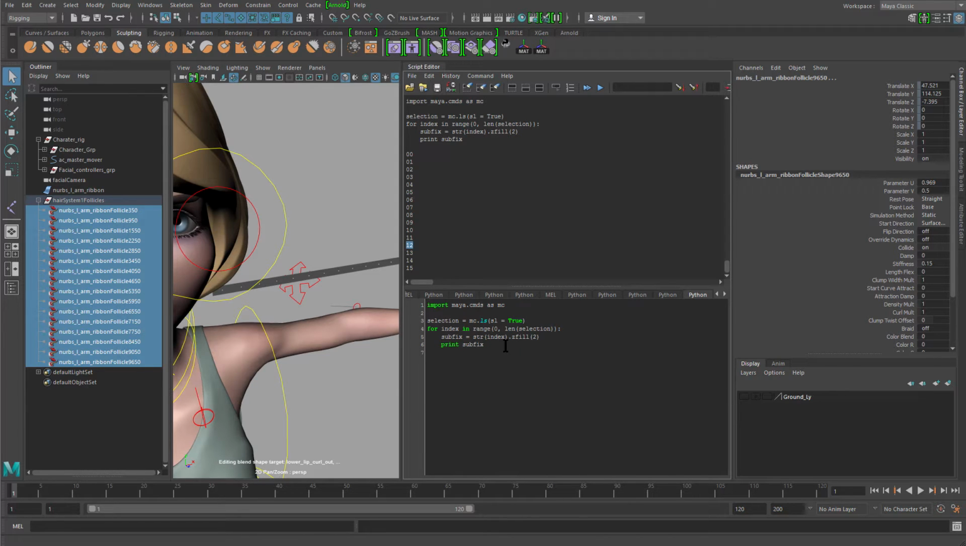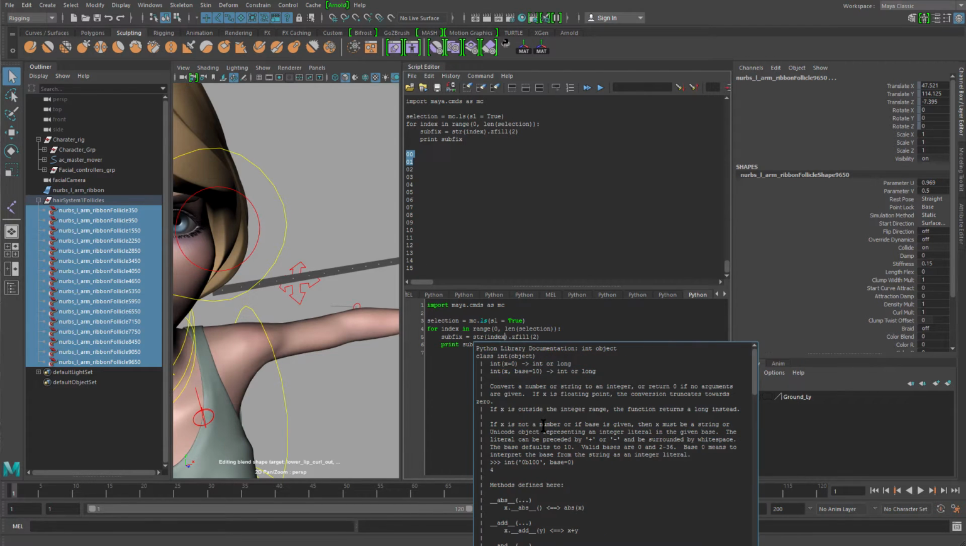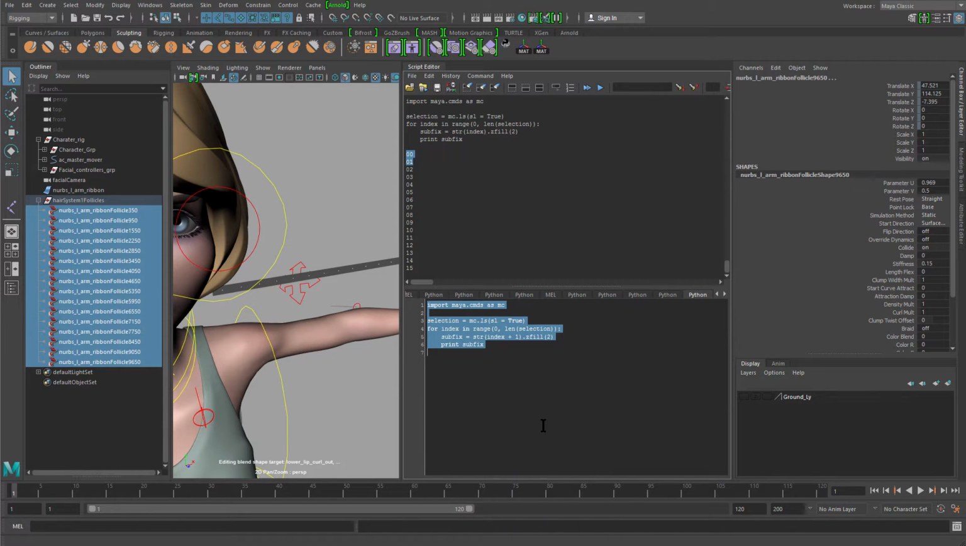Anyway, so of course I don't want it from 00, I want it to be from 01 to 16, right? So I just need to put in +1 after index. That way I will get Maya to print 01 all the way to 16. Okay, now the new follicle name.